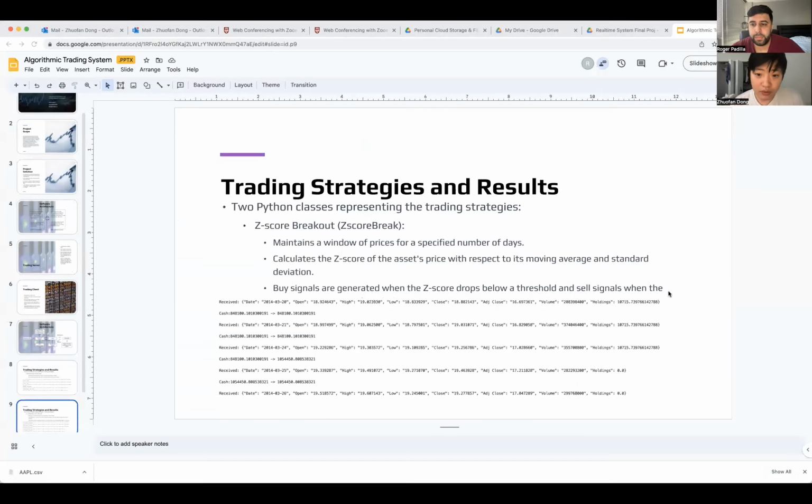Trading to the, is that the correct screen? Yes. Okay, yeah, that's great. Slideshow.